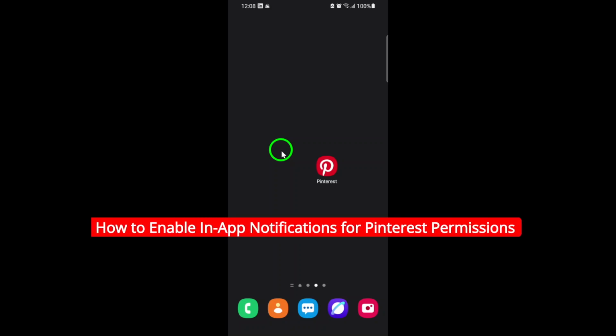Welcome. If you want to make sure you never miss an important update from Pinterest, enabling in-app notifications for permissions is a must. Today, I'll walk you through the simple steps to turn on in-app notifications for Pinterest, so you're always in the loop. Let's get started.